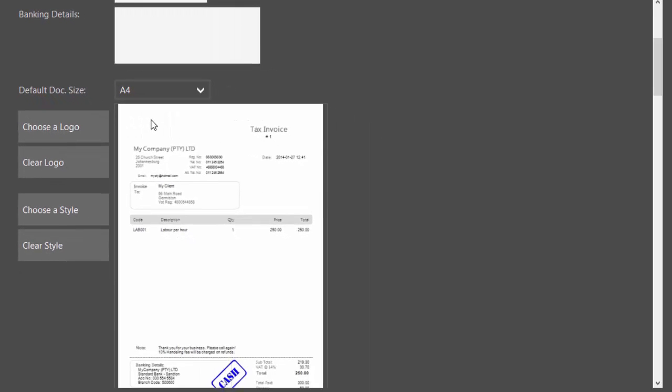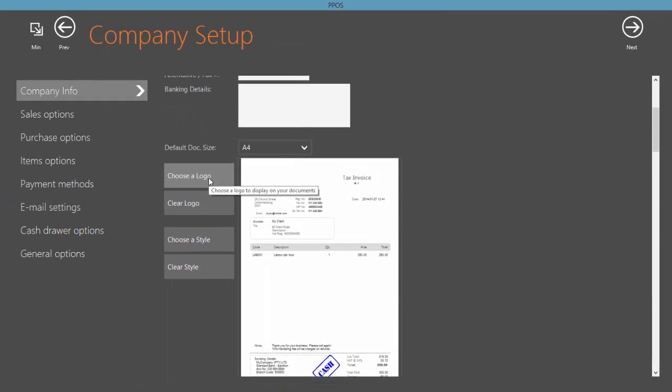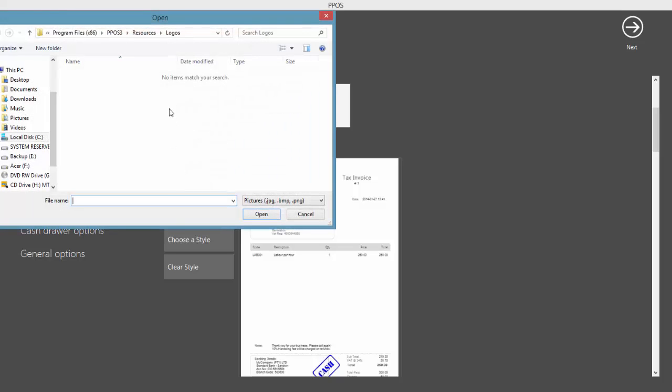Let's first modify the A4 document by adding your business logo. The A4 documents are designed to accommodate a rectangular logo rather than a square logo. A square logo might display too small on the document as desired. To add a logo, click on the Choose a Logo button. To remove your logo from the document, just click on the Clear Logo button.